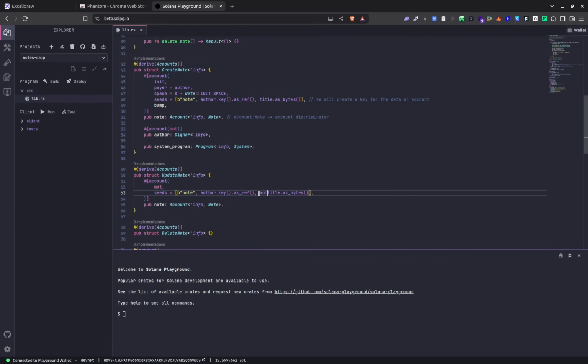Here it is, node.title, sorry, it's node.title as bytes. Done. Now the person who is updating is the author, right? Is the signer, the one who will say that I wrote the data, I'm validating it. So he's the owner, he will sign that transaction.